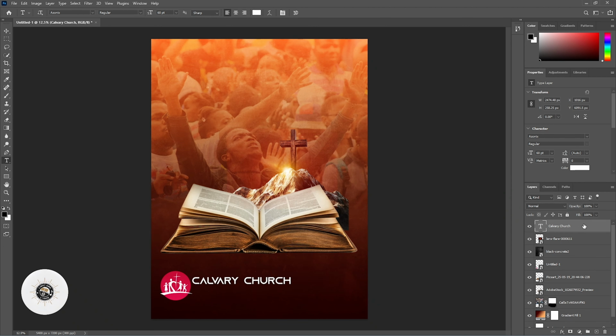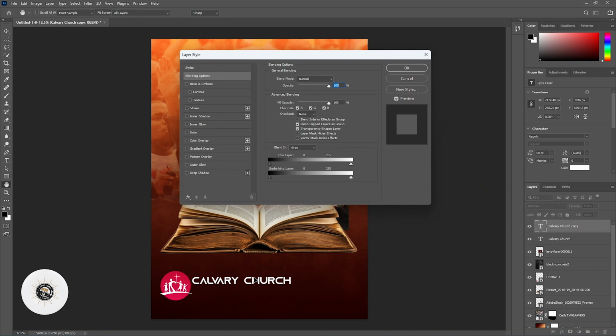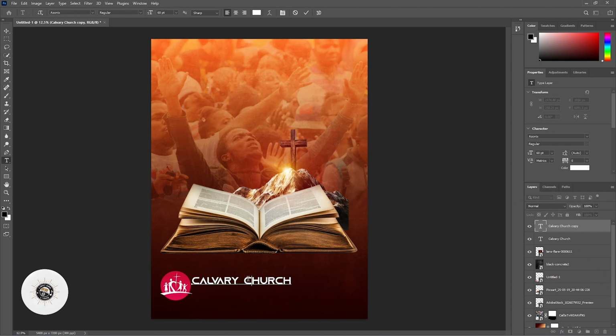So I'm clicking the text file over here. I'm just pressing Ctrl J to duplicate the layer. Now we can add whatever font we'd like. So I'm bringing up the font like this. If you'd like to change something, you can increase the text size. So here I've added the text called Bible study.